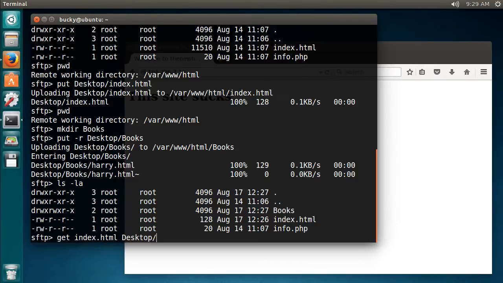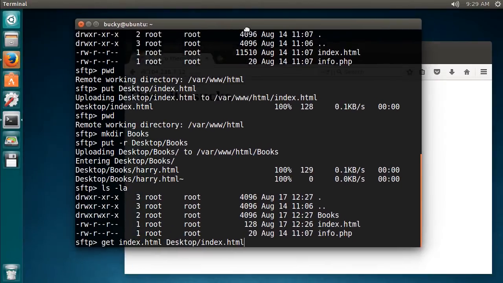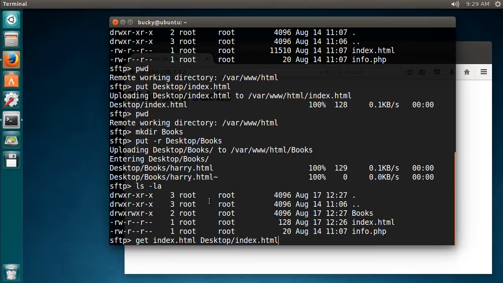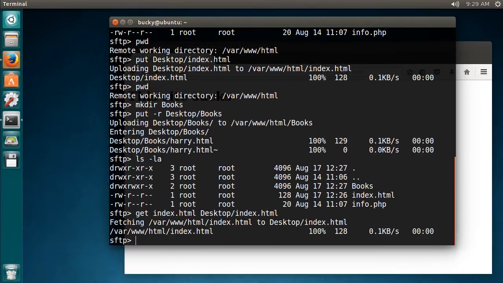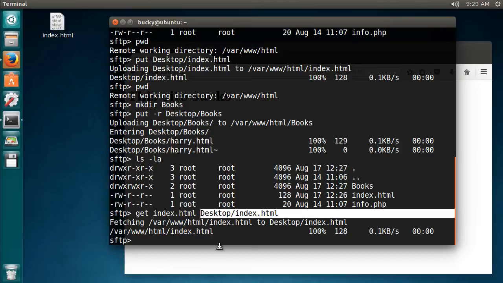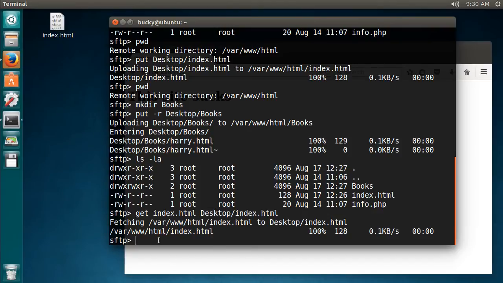So desktop/index.html. Let me move this so you guys can see what happens whenever I hit enter. So I'm going to hit enter, and check it out. It's going to get this file, and it's going to put it right here, desktop/index.html. Now if you ever want to download an entire directory onto your own local computer, I'll show you how to do that.